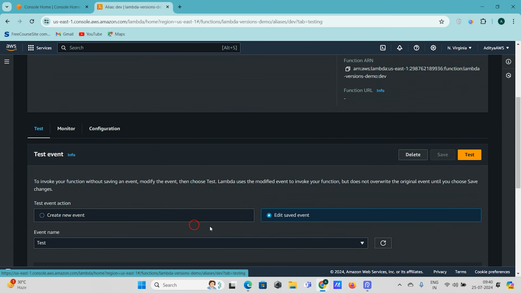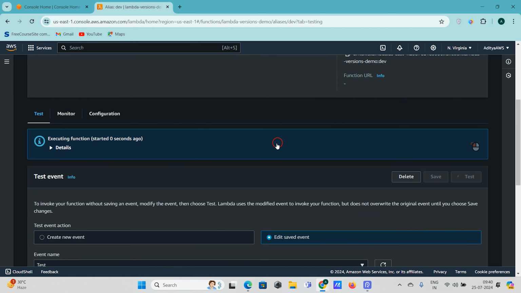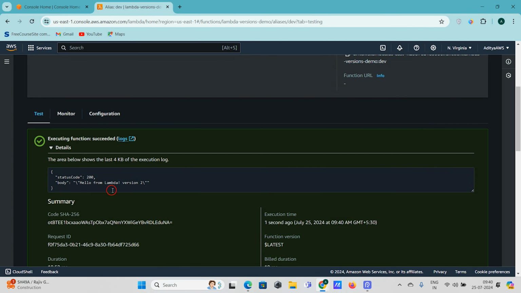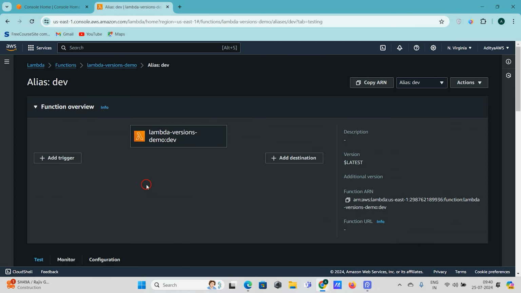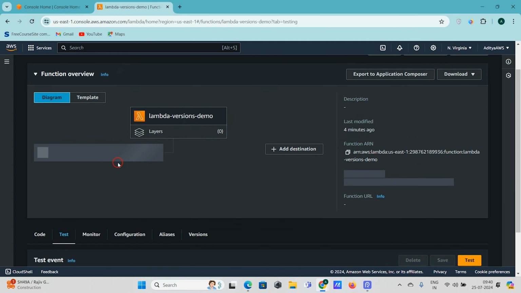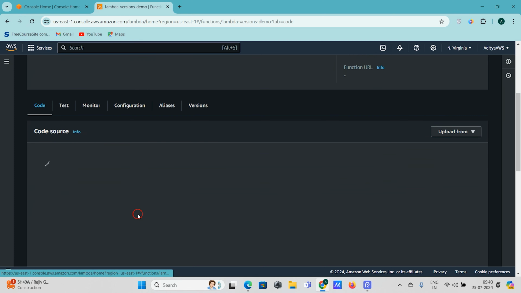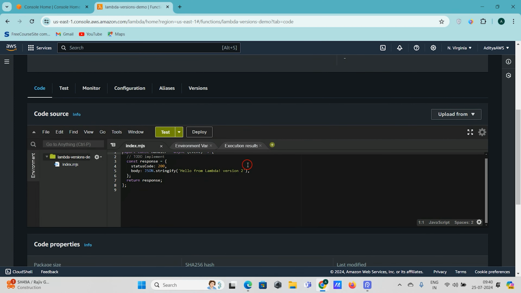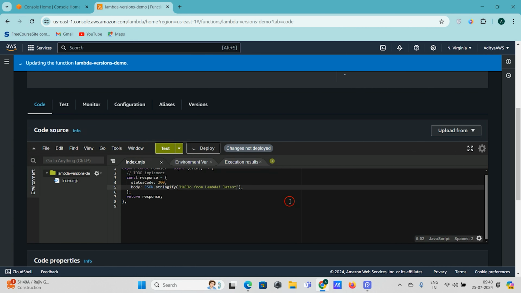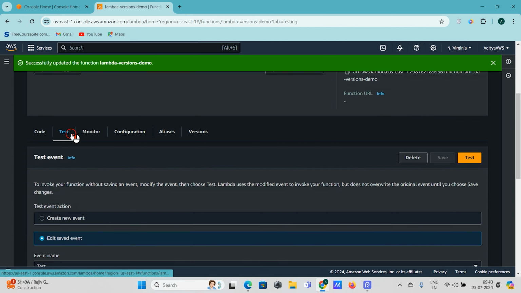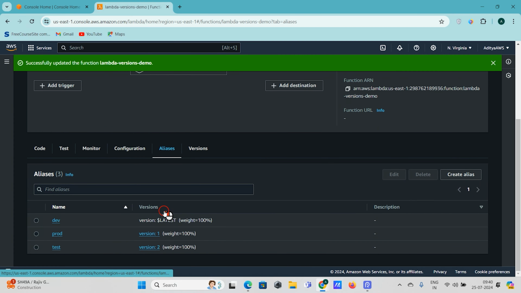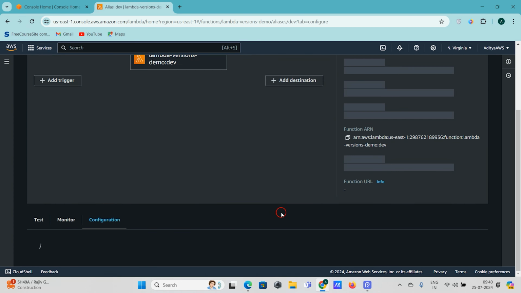Here I need to create a test event, so I will create a test event. Now, no need to create, directly click on test and it will show you are in version 2, because our current code still has version 2 only. So we'll do one thing, we'll say latest. Latest is your mutable code, and I'm going to test. I'm going to aliases now, and I'm going to dev.